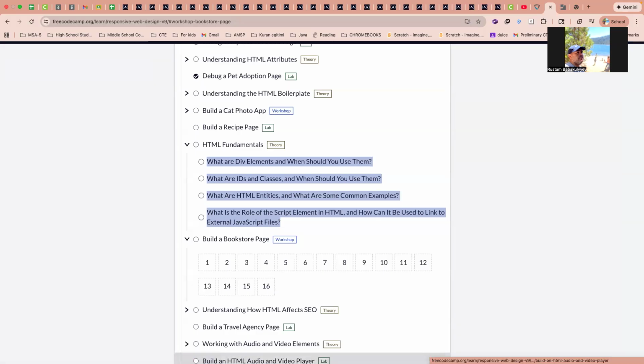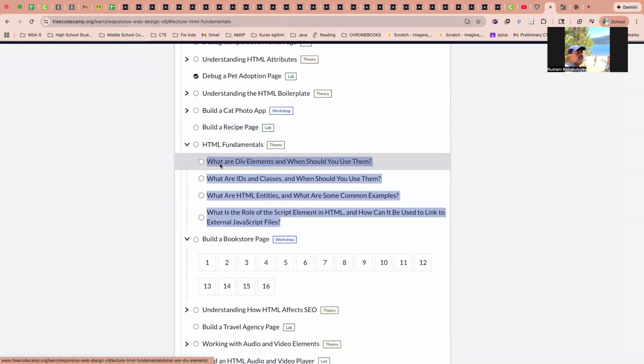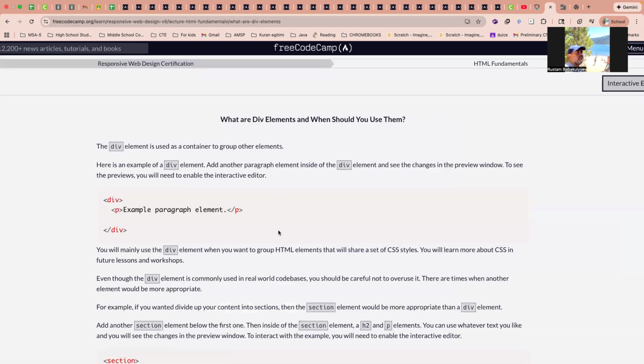All right. Now, if you were to look into this, what are div elements and what should you use them for? It actually gives you a pretty good amount of information in a very short style. I'm going to read it. The div element is used as a container to group other elements. So what does container mean? It contains, puts things together, right? That's what div is. However, here's an example. Add another paragraph element inside the div.